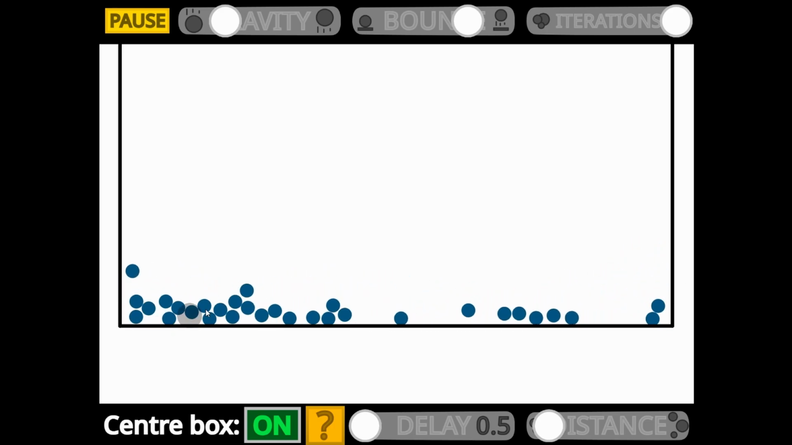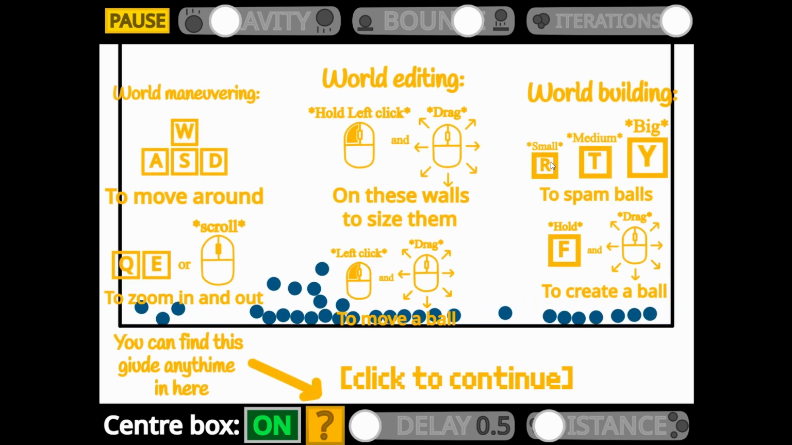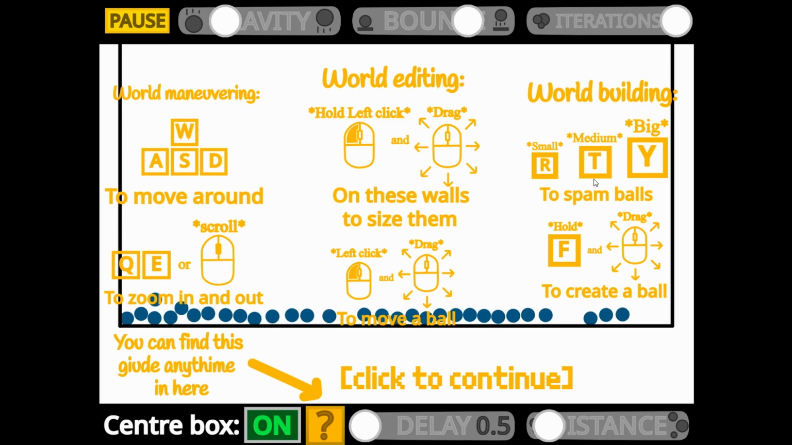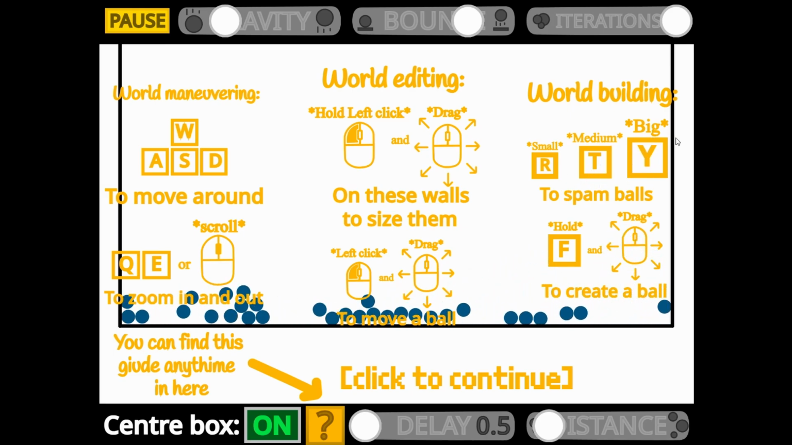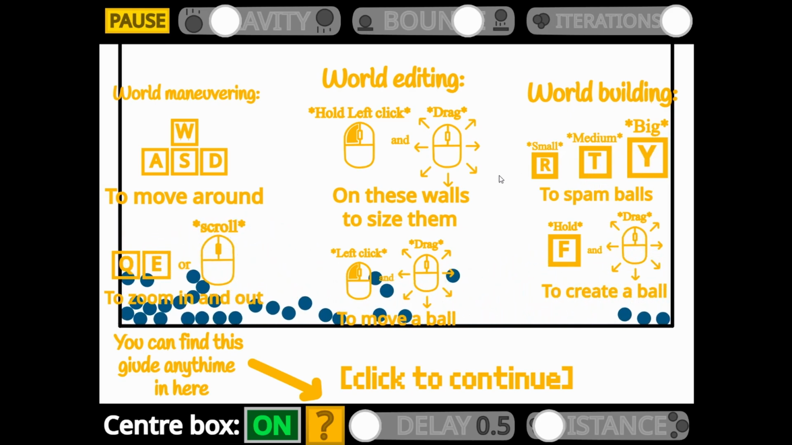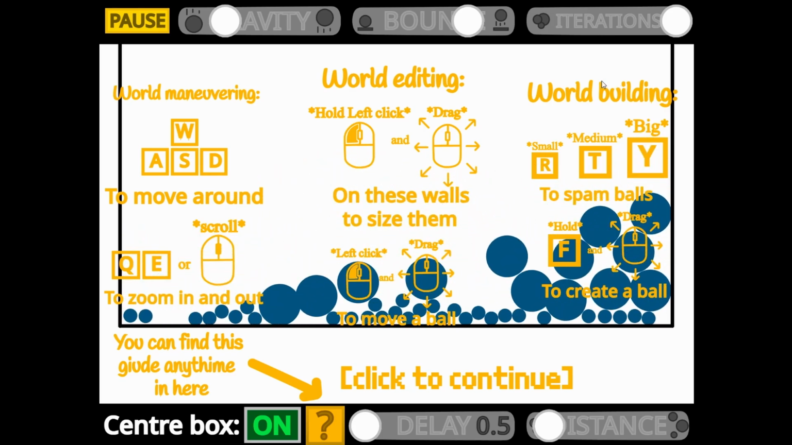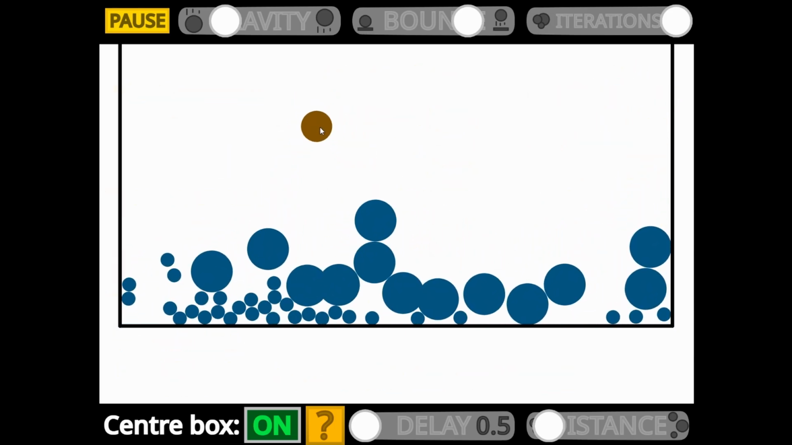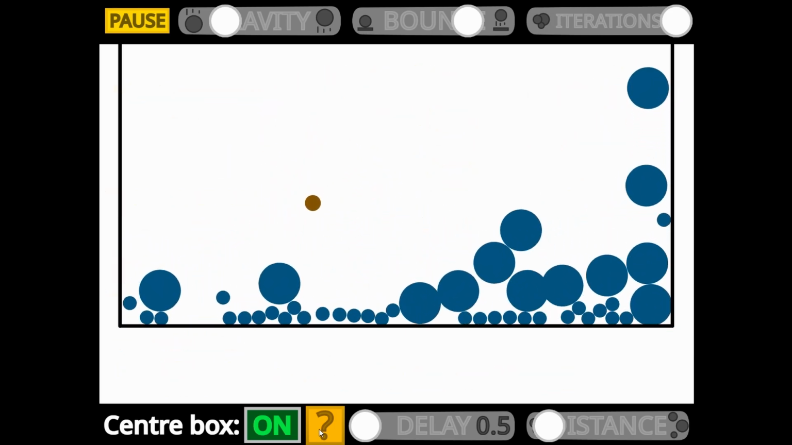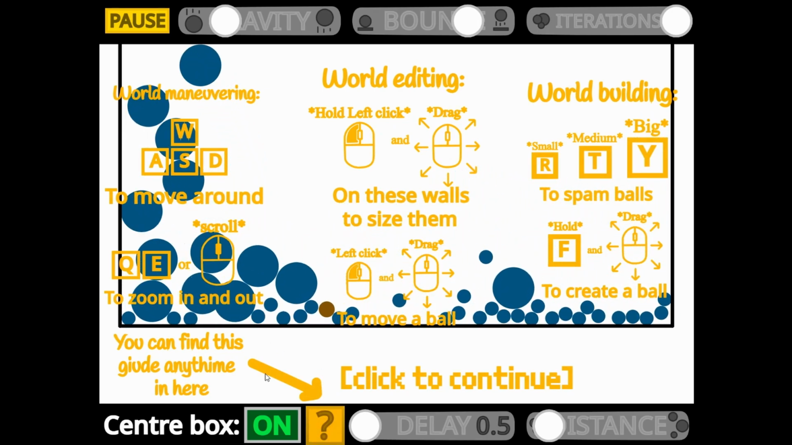It all works completely fine, and I can use R to spawn small ones, T to spawn medium ones, and Y to spawn big ones, or spam it. Yeah, maybe I should make it less spammable. I can also create a ball of any size I want by just holding F while dragging my mouse. See, I can also move balls, as I showed you.